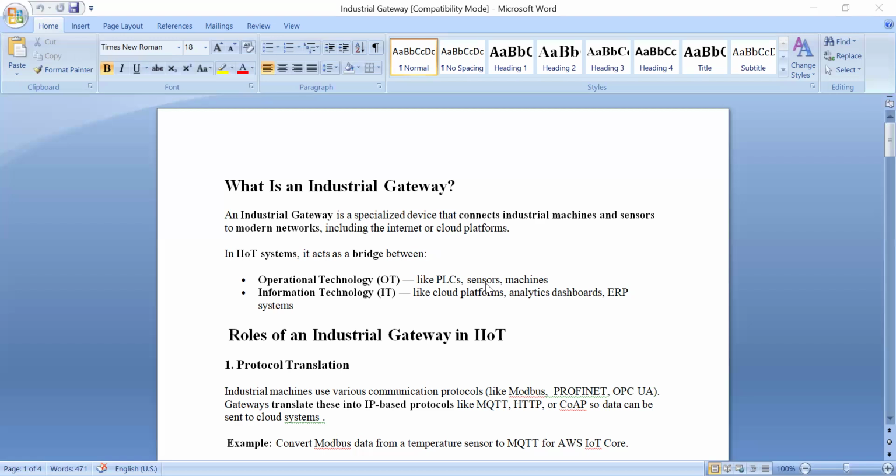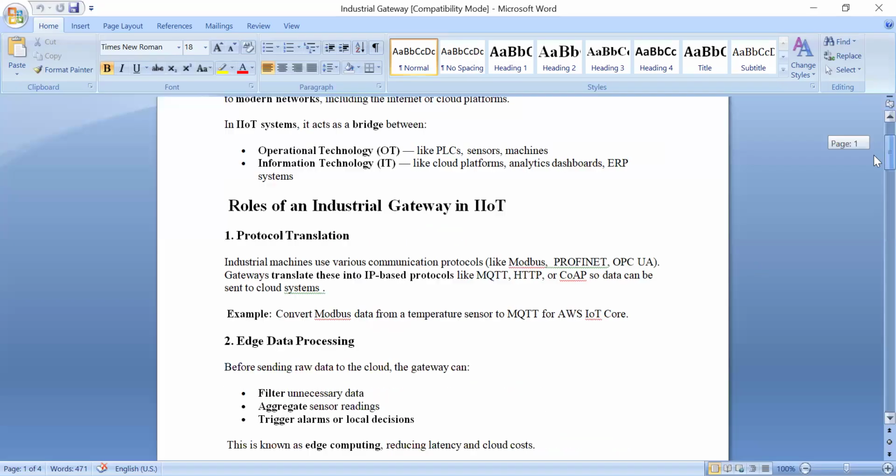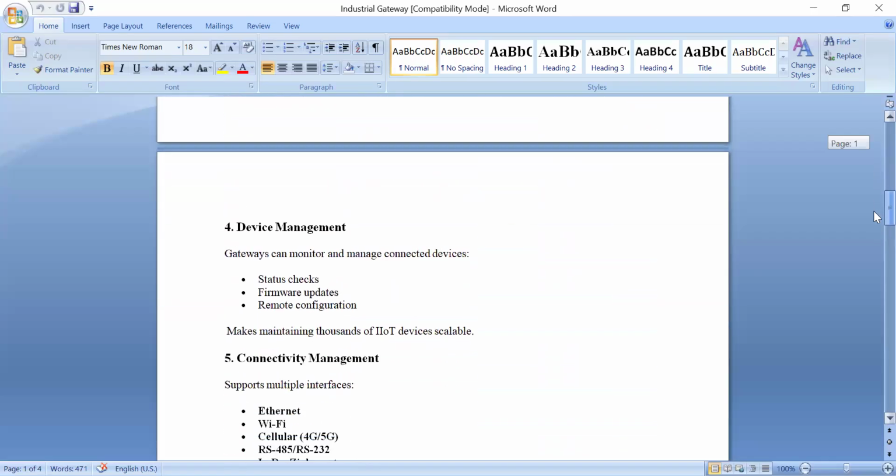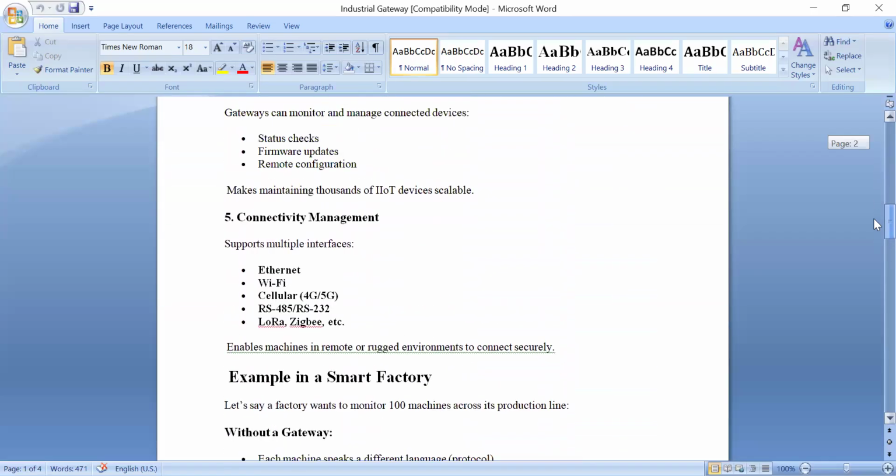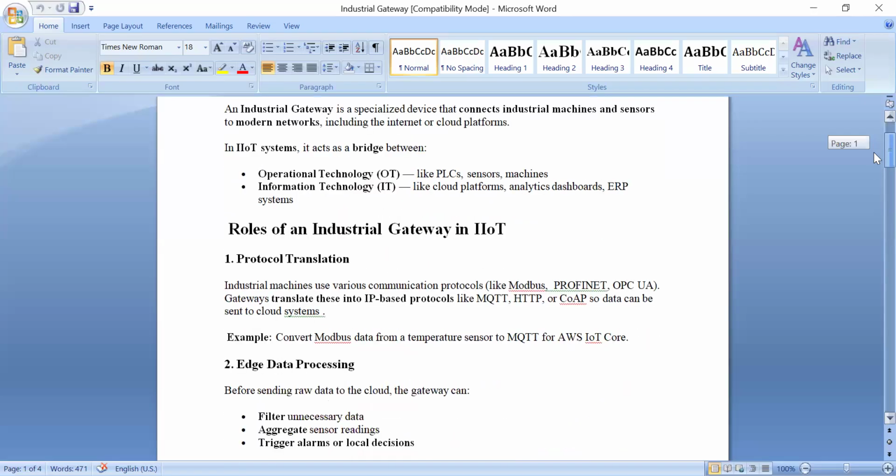Now, what are the roles of industrial gateway? The roles are categorized under five types. There are five roles for industrial gateway. The first one is protocol translation, very important.